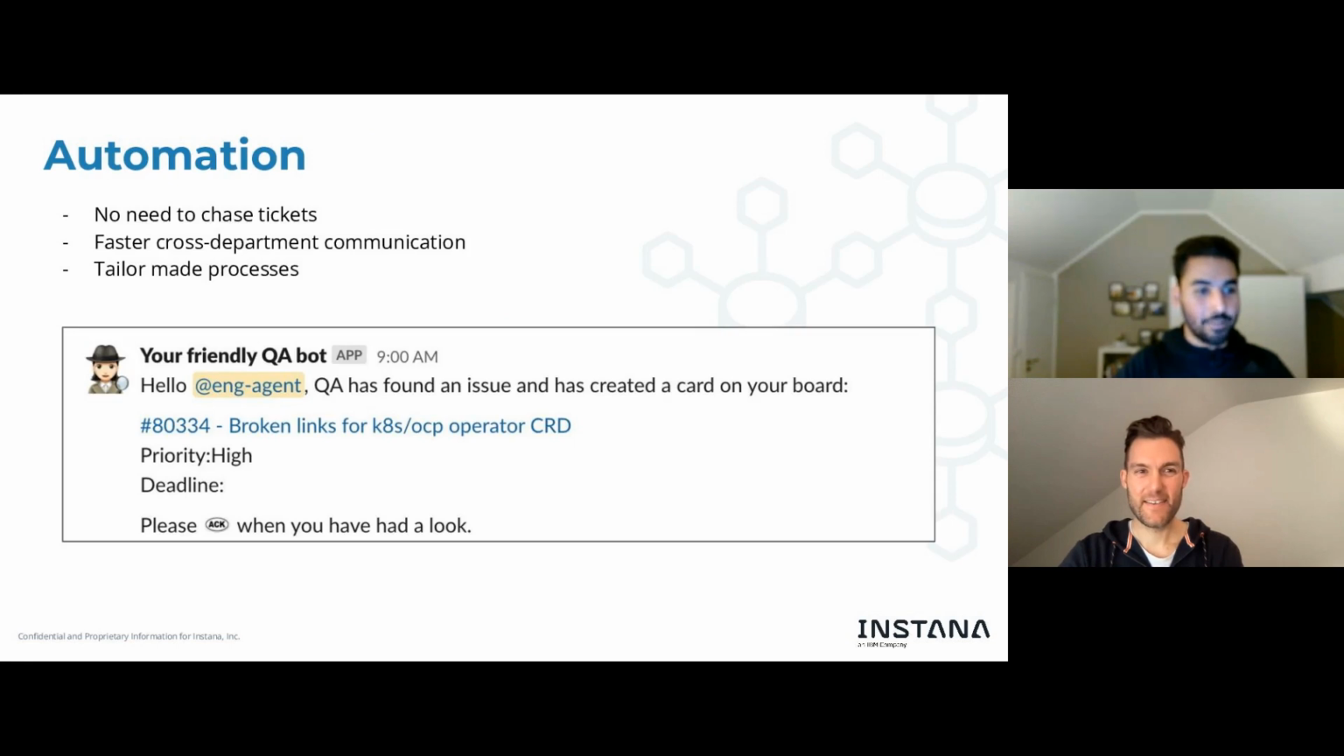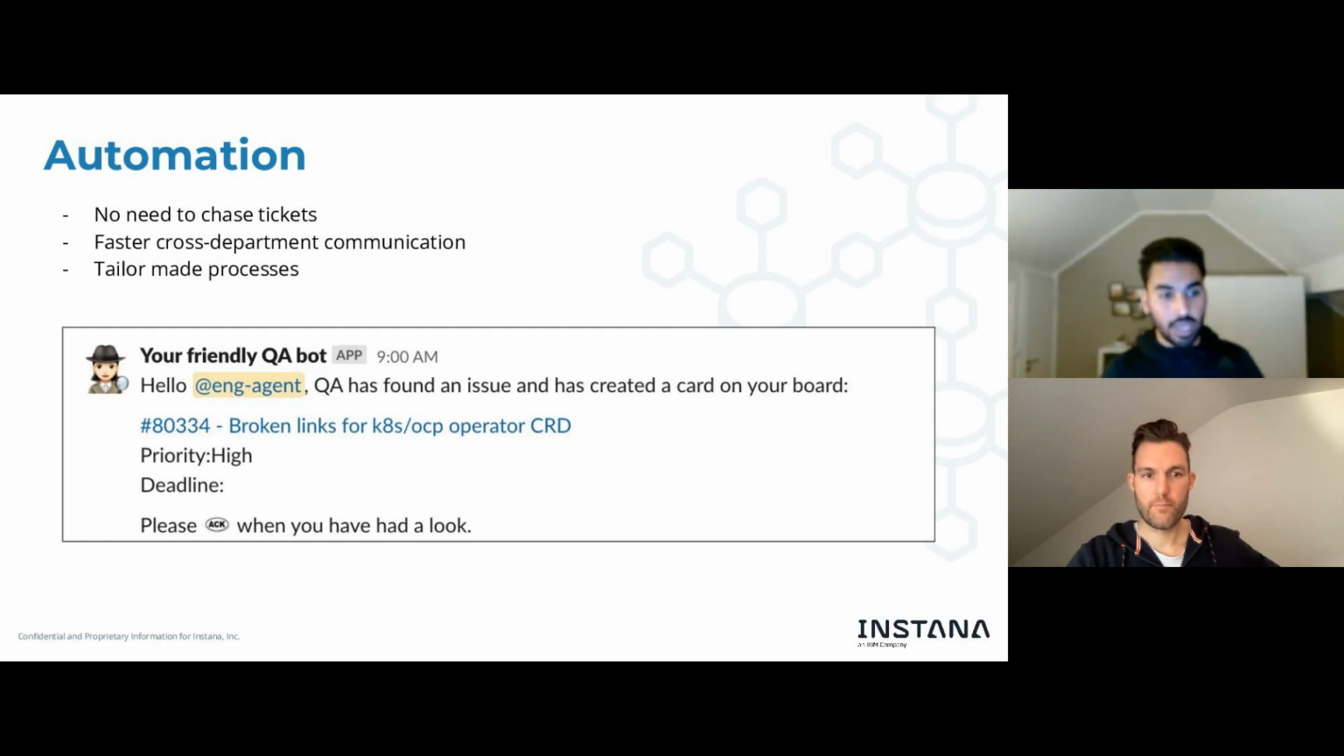Right. What we also have in place is a lot of automation, right? So you already saw the triaging of those tickets, right? That when engineering management triages them, they arrive in the respective boards. What we also have is, for example, a Slack bot that gets triggered whenever our QA department creates a card and tags a team in there. For example, in this case, it would be the team, so-called the team agent.